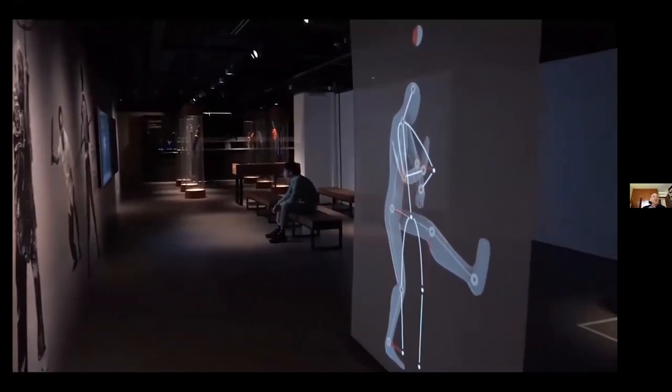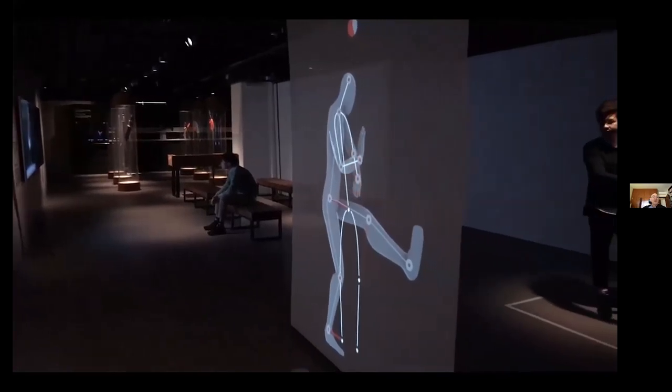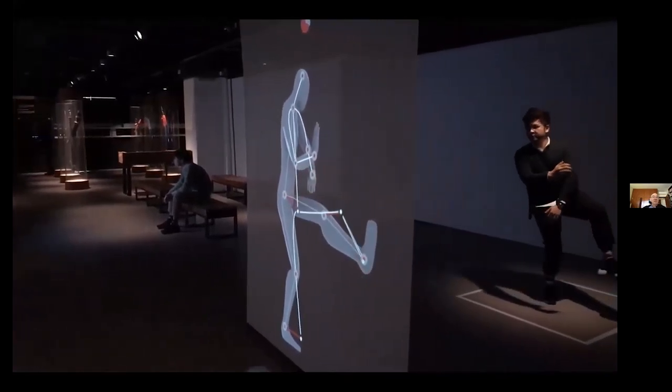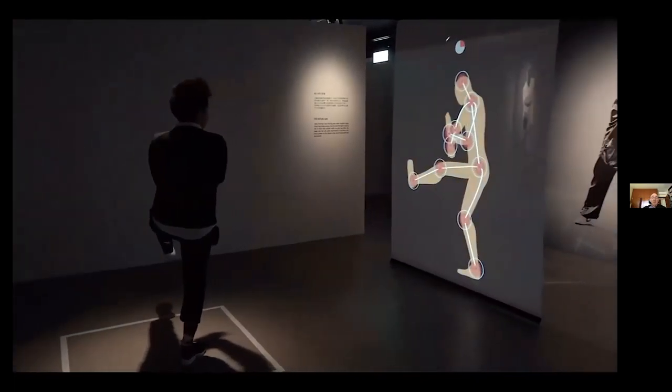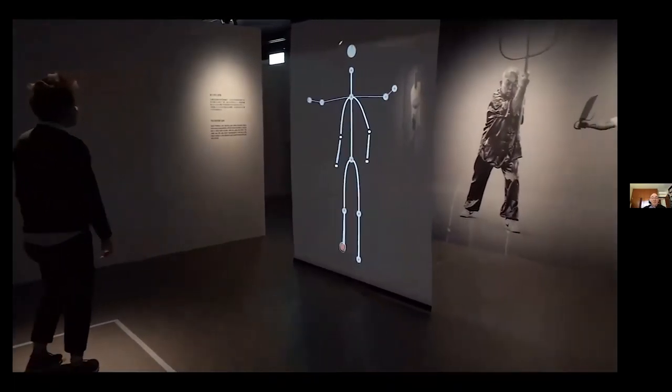Of course, we were also looking for ways to get the visiting public to become Kung Fu masters themselves with this pose matching installation.